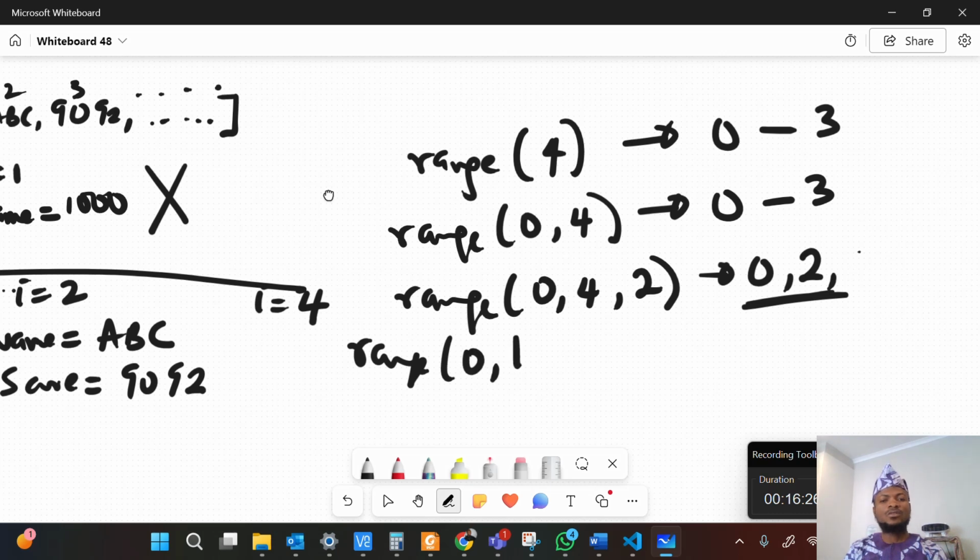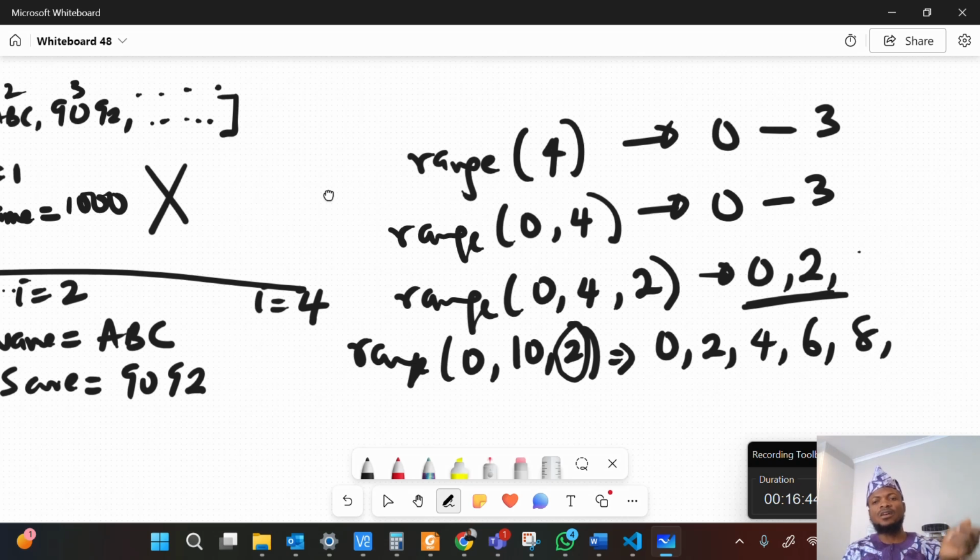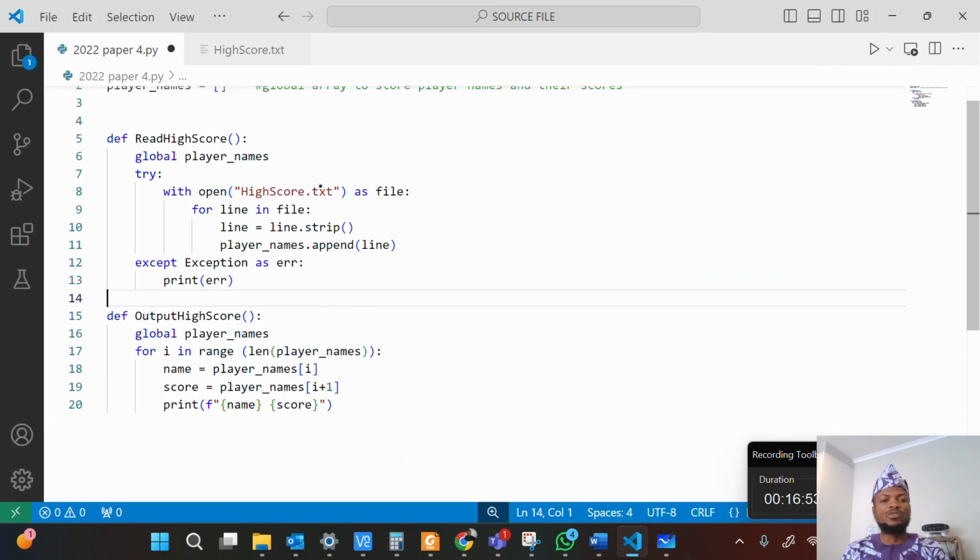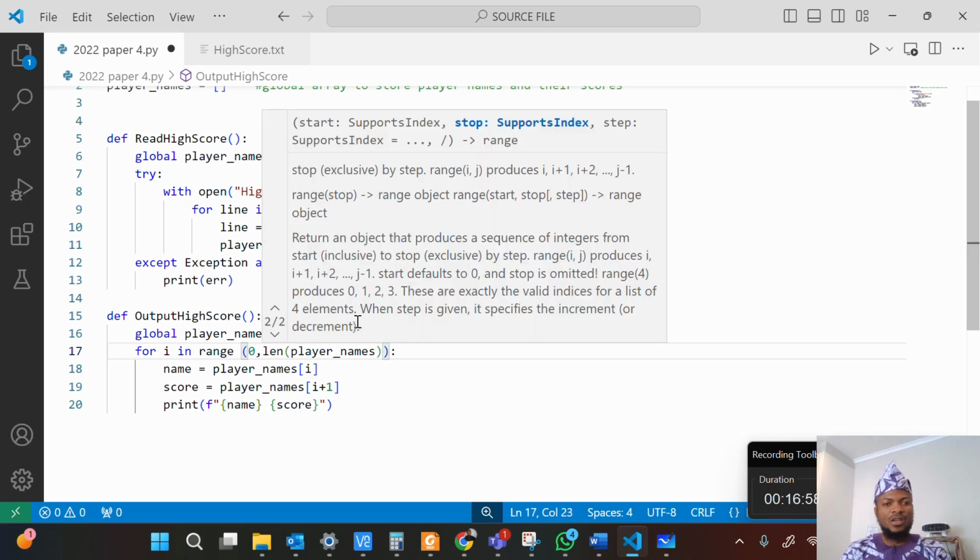Okay, when you write range of 0, 10, 2, then what would this do? Then this starts from 0, it skips 1, goes to 2. This 2 means step up in 2 steps, in a step of 2. That is what it means. Then it goes 0, 2, 4, 6, 8, then that is all, because it won't get to 10. Is that understood? If you want it to get to 10, then you have to write 11.